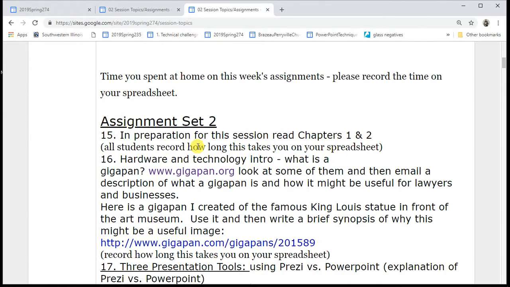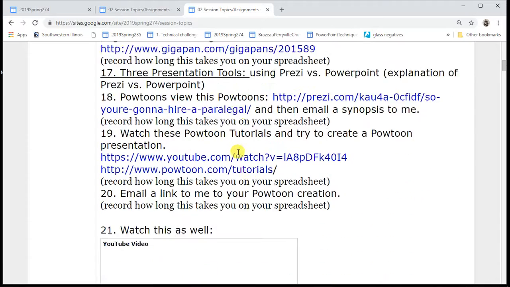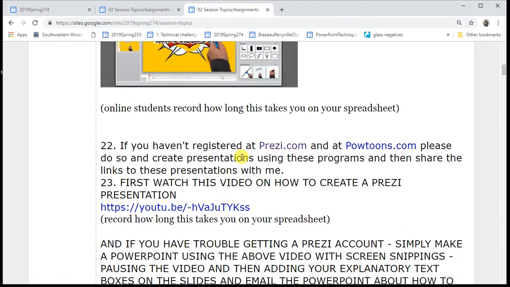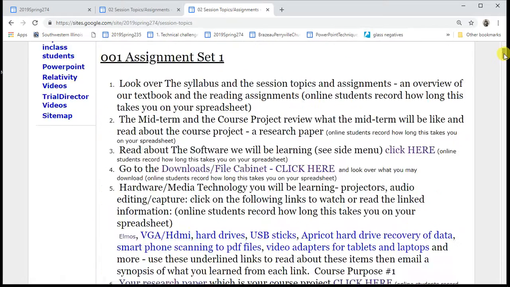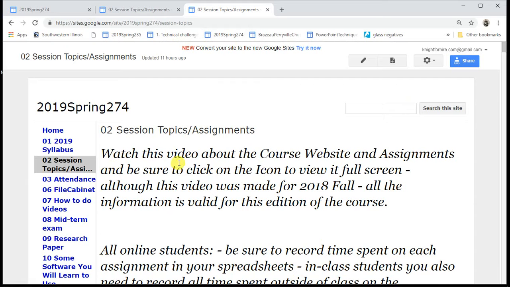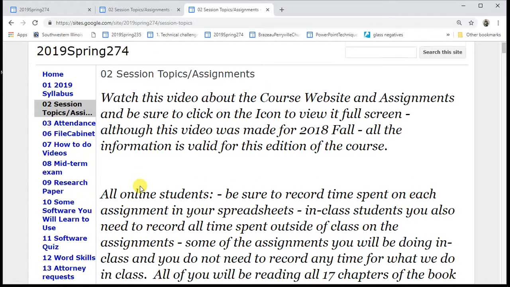And so here, in preparation for this session, if you were in class, read chapters 1 and 2. Or you can just read chapters 1 and 2 if you're online. That's a part of this whole assignment set. So this is all your assignments. You can scroll down and see all the assignments here. I'm not going to do that in this video, but that's how you learn about all your assignments and so on. Okay? And so click down through all of these links as well.